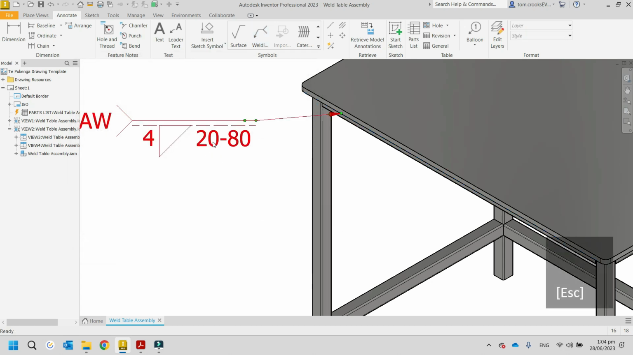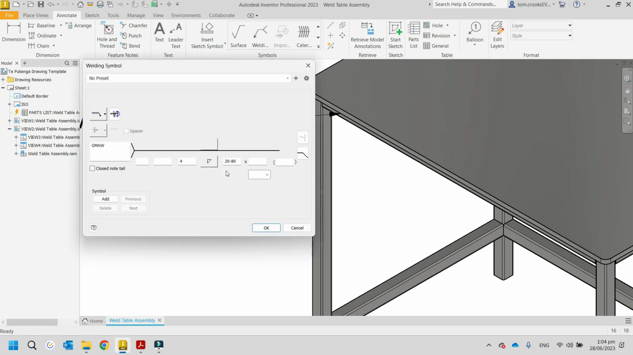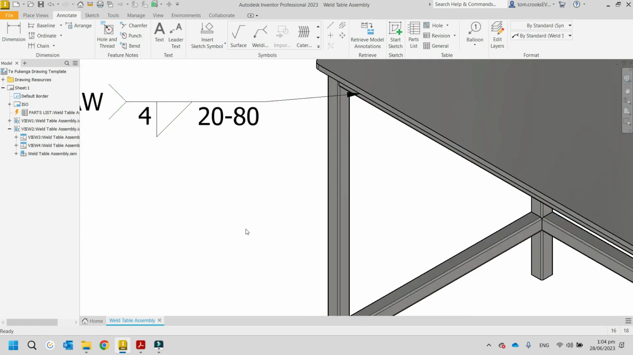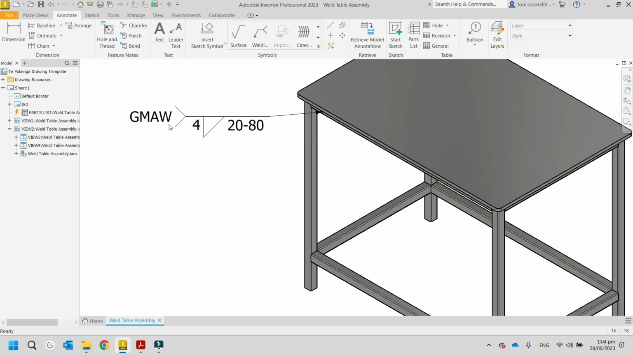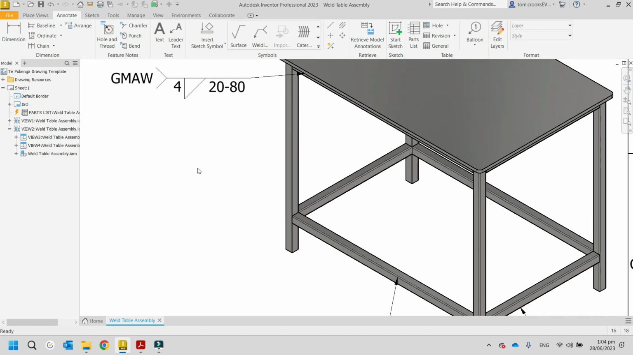And I'll just come back into it and edit. We just want it to be plain like this, no line there. So that's a nice fillet weld symbol there. So they know to fillet weld it 20 mil for every 80, so it'll be 20, 60, 20, 60.